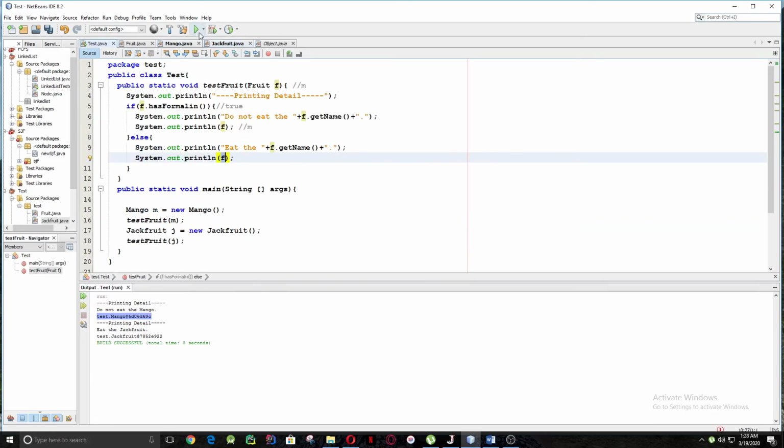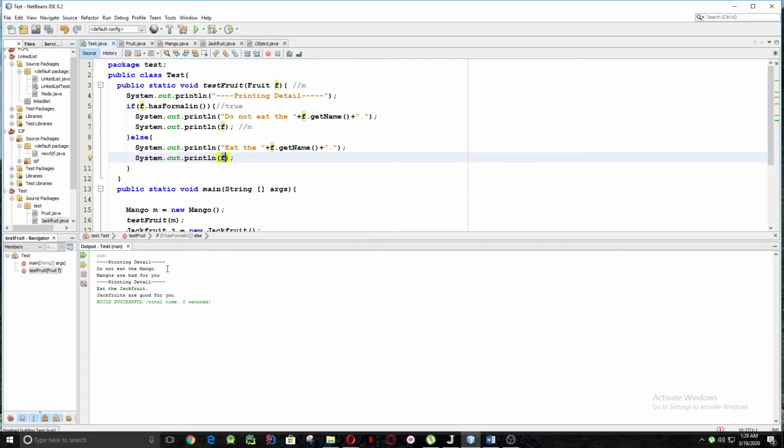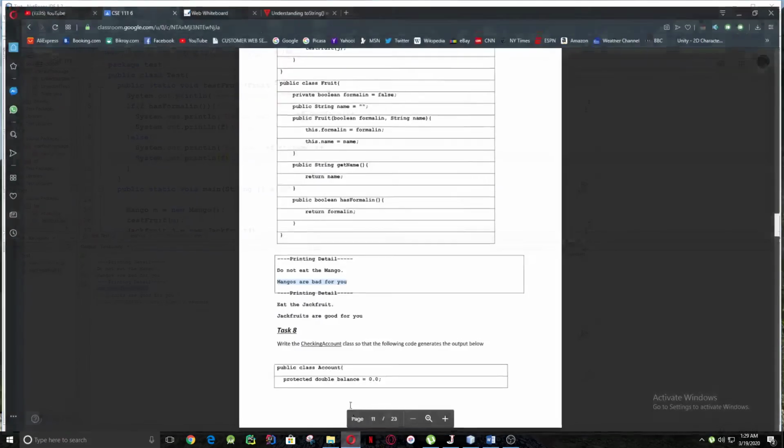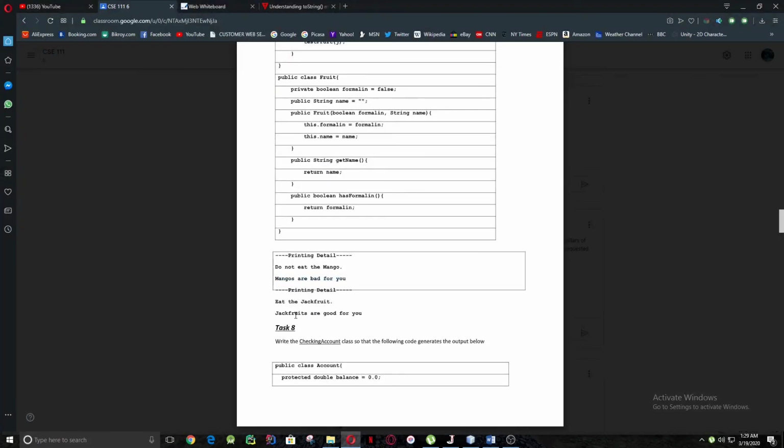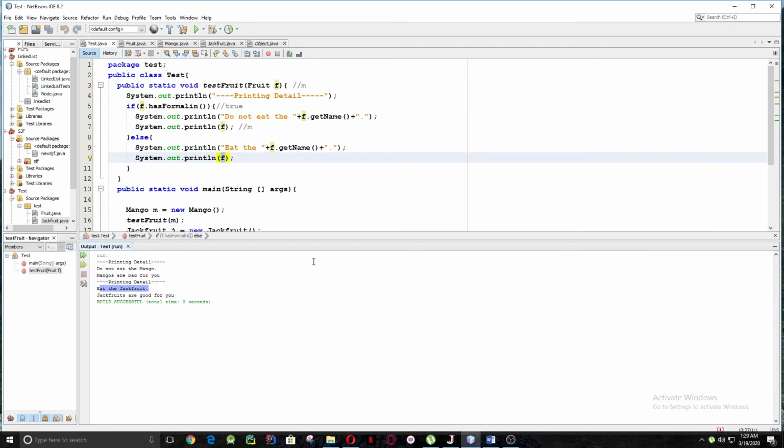So let's go to the test class and run it so you can see the output. Printing detail, do not eat mango, mangoes are bad for you. Printing detail, eat jackfruit, jackfruits are good for you. So let's check it out. Do not eat mango, mangoes are bad for you. Eat jackfruit, jackfruits are good for you. So see, we are done with this problem.